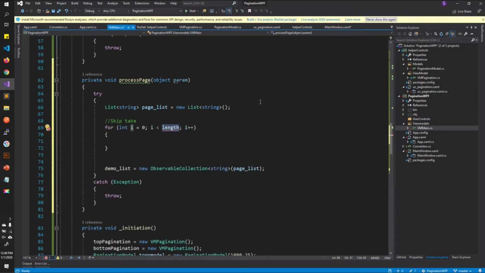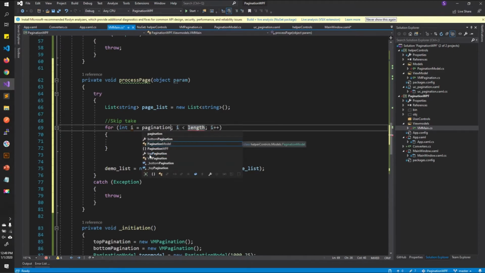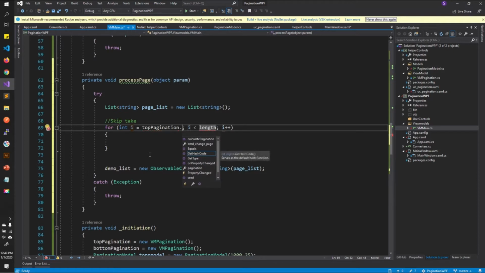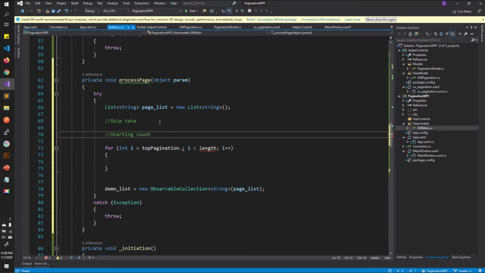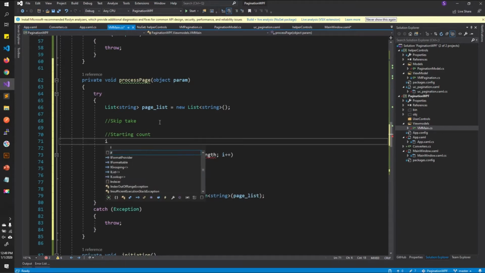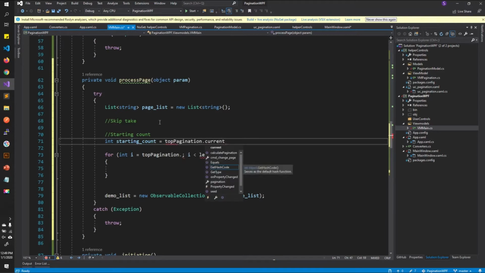For i is equal to, we start from the top pagination. We are working on the top pagination dot, we need the starting value. So we just need only one item, starting count. So integer starting count is equal to the pagination dot current page, whatever is the current page. Top pagination is the view model, this is not the pagination itself.